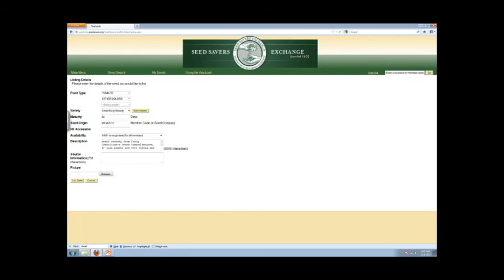So this is a dwarf variety from Craig LeHoullier's Dwarf Tomato Project. I say it's a 3-foot tall plant. It's very strong.